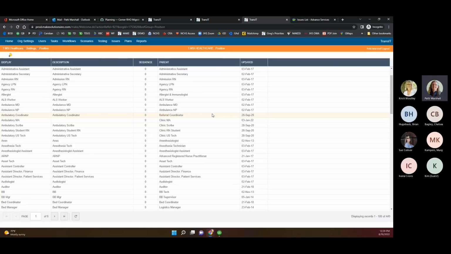So what was happening is that you can right click and export this to Excel, do modifications offline and then cut and paste it back in. And when you were doing that, it used to blank out the parent column. So it no longer does that.